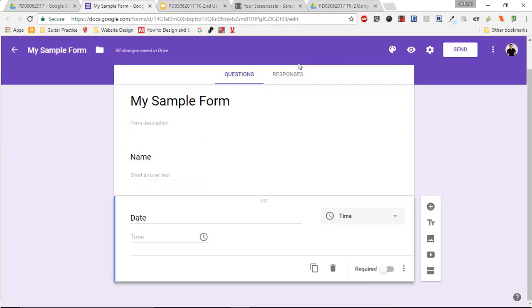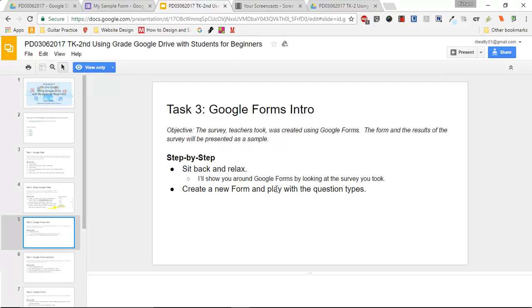So that's the quick Google Forms. And for task 3, that's all you needed to do. Thank you very much.